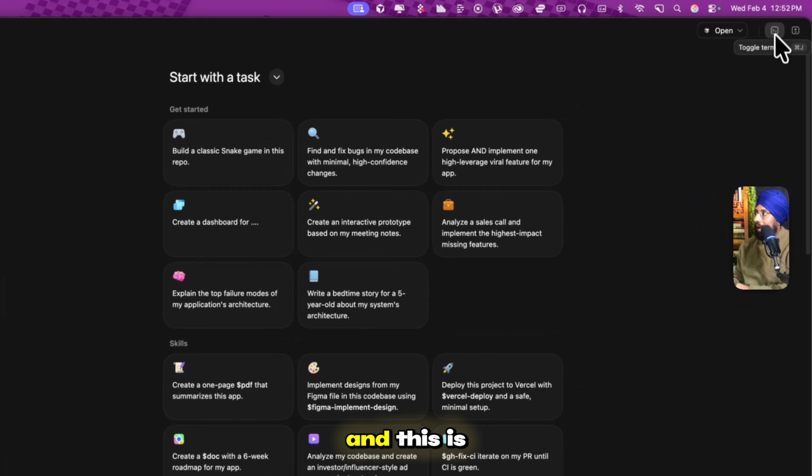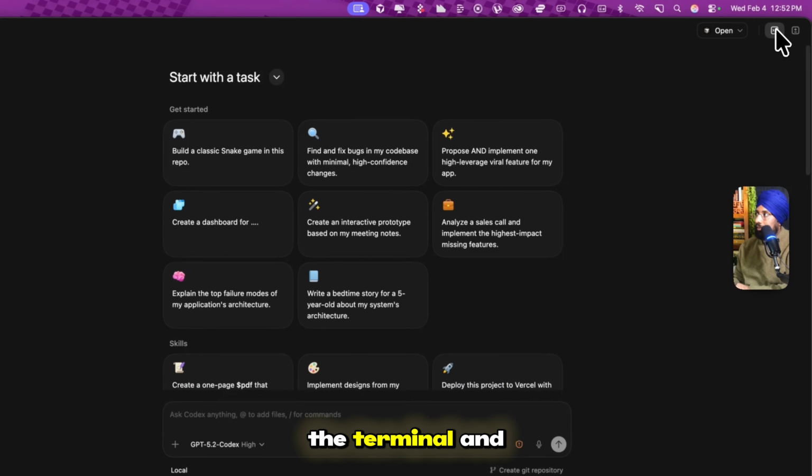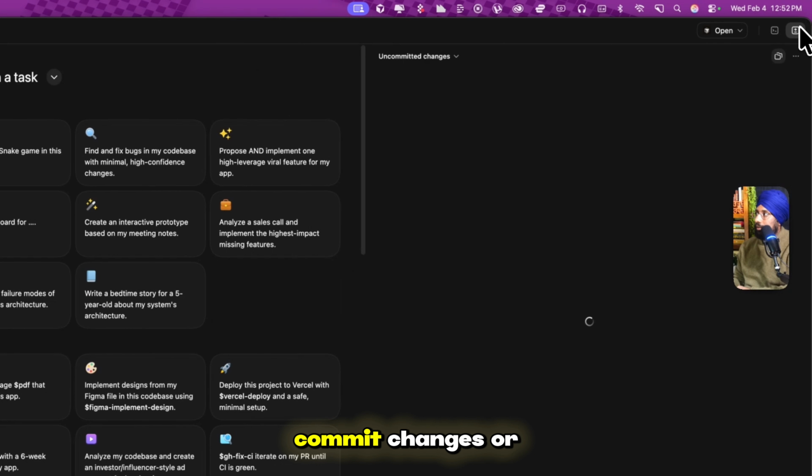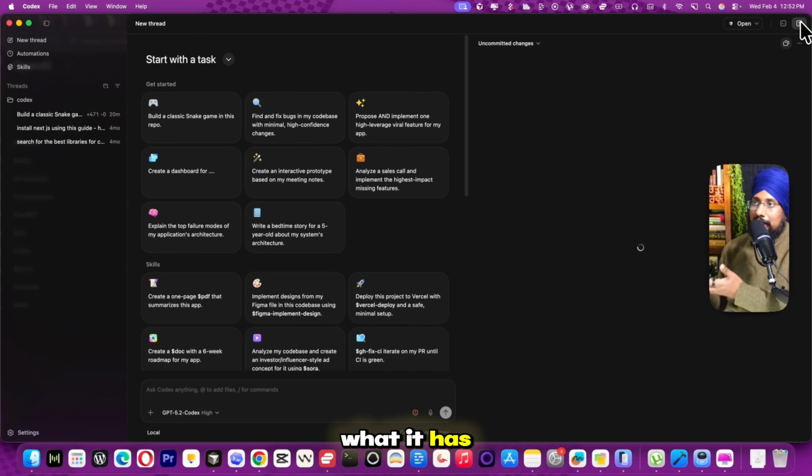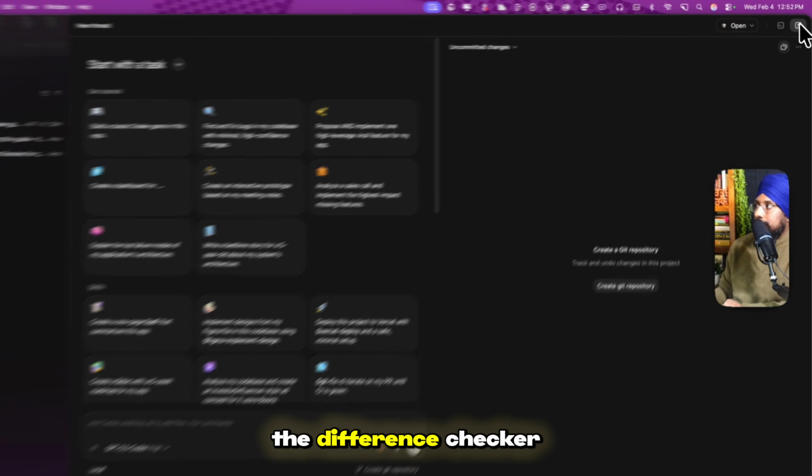Nice options here. And this is the terminal. You can toggle the terminal and it will open here. This is the commit changes or difference, I will say, what it has deleted, what it has added. So this is the difference checker from here.